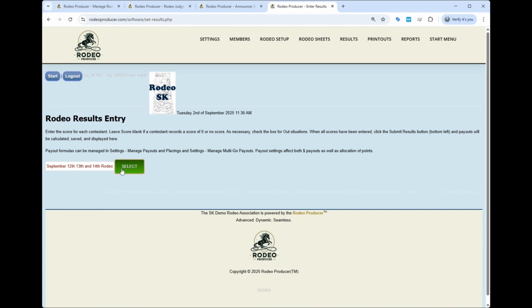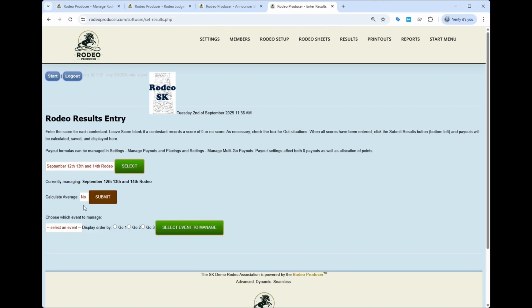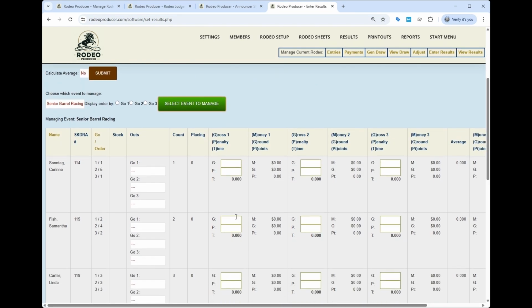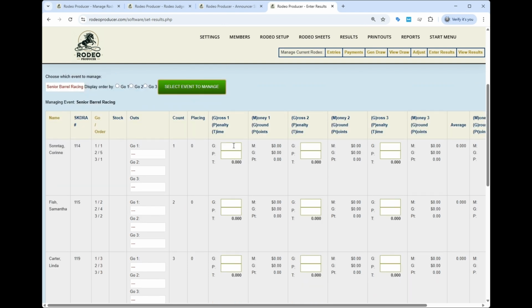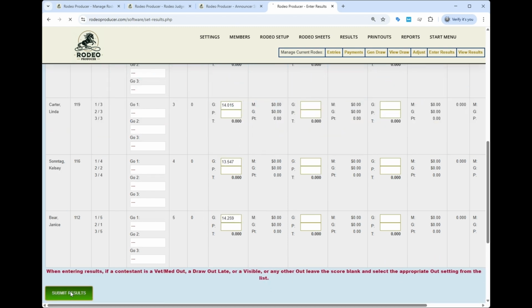We select our rodeo, and as you see, we had set calculate average to no. We will select an event, and so now we see the input boxes for Go 1, Go 2, and Go 3 for this event. You'll notice that the entrants are ordered by the Go and the Run order within Go 1 for now. This will change as we enter times into the event. We can set it to whichever run order we wish. Here, to simplify things, we'll now enter some times. And with our times entered, we hit submit results.